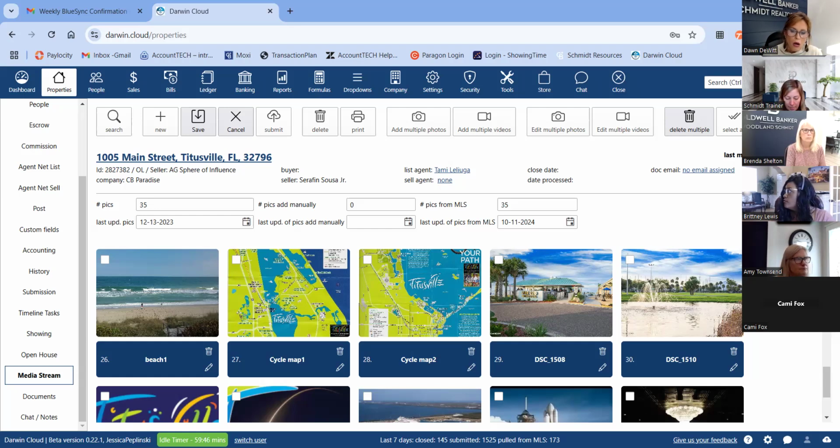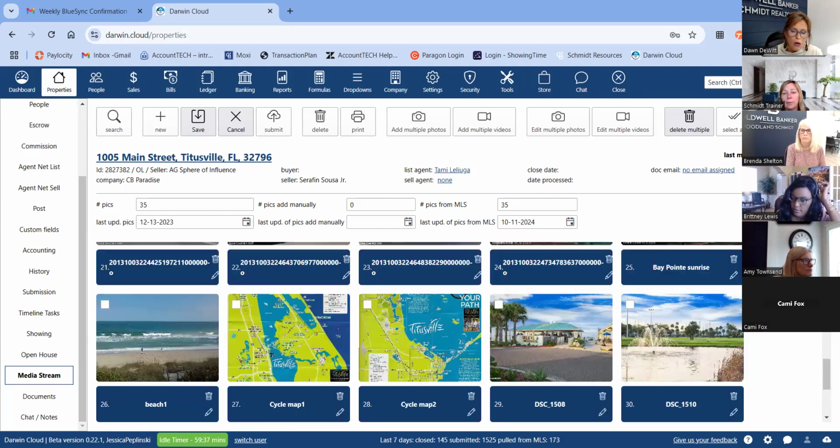So that's really all I have for the agent portion of it. There were two things I was just going to cover quickly, on a couple of things that we see quite a bit.